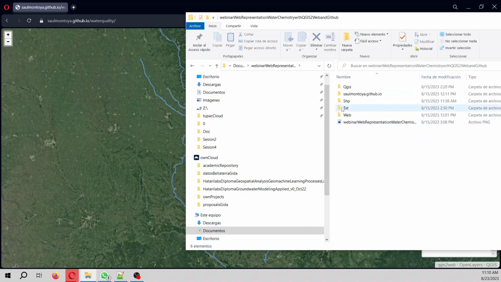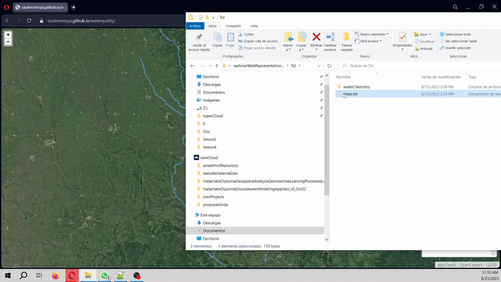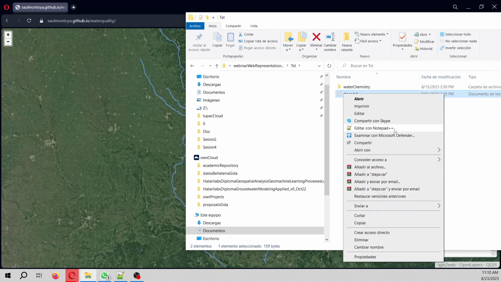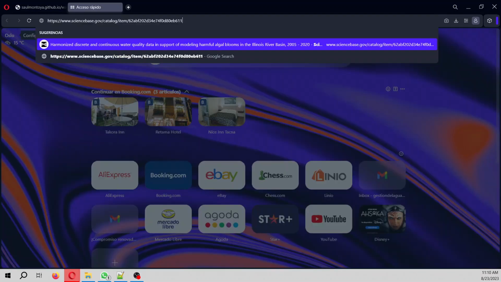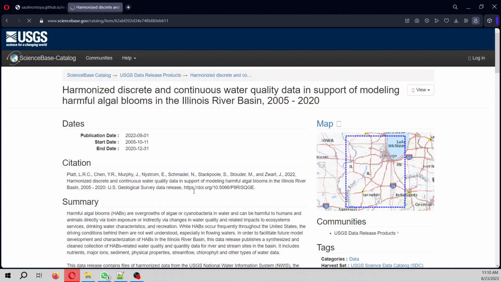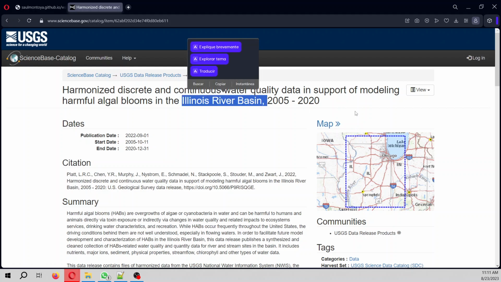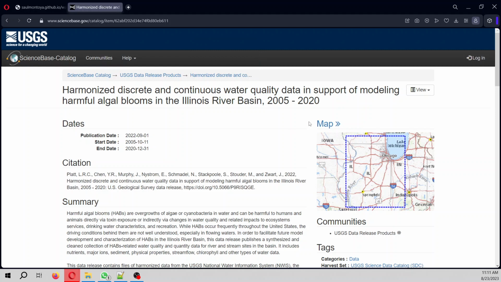Just a quick introduction. The material is already posted here. This is a data set of water chemistry data related to algal bloom analysis in the Illinois River Basin. There were more data related.